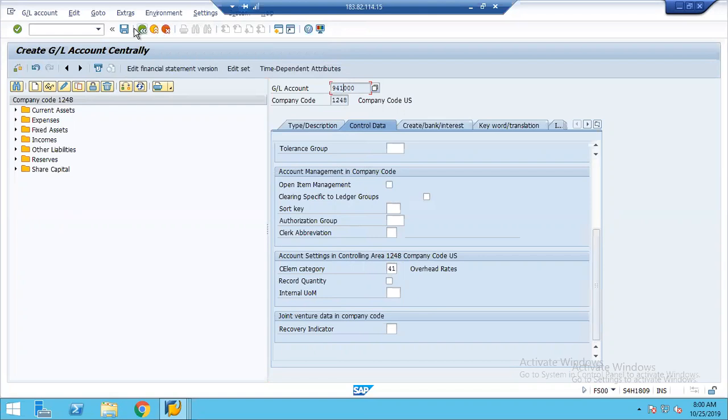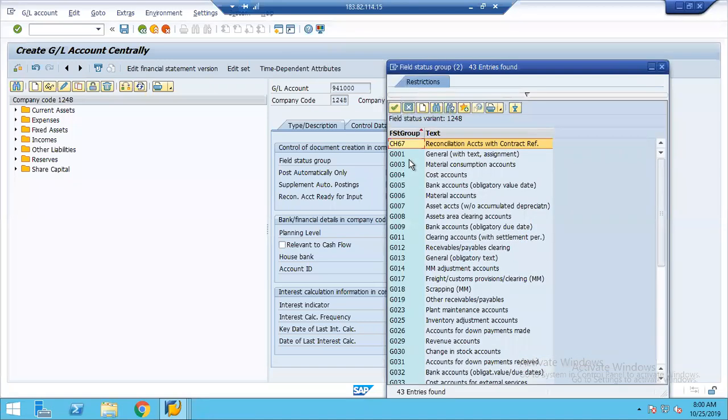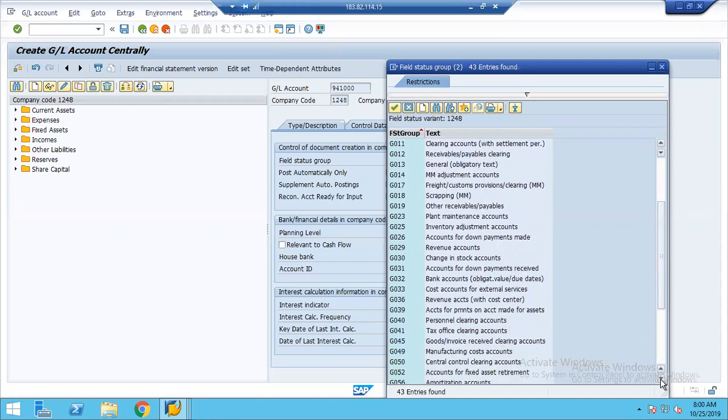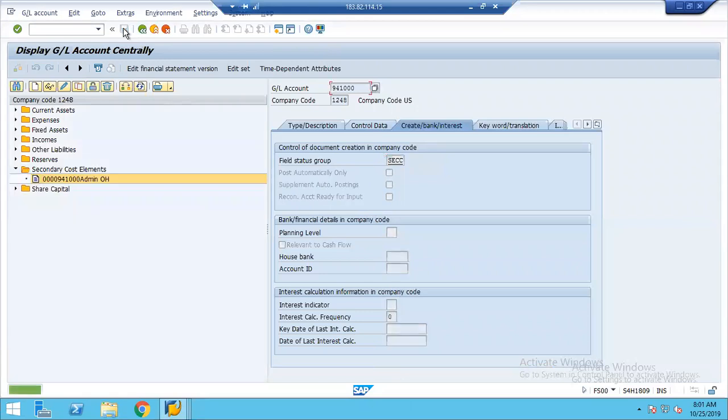I'm just saving. Now, in the create bank interest field status group, we have a separate field status group for secondary cost elements. If not, I think we have a standard one. I'm not sure. If not, we will have to create it. Yes, this is the secondary cost element. In this case, you will find all of them as optional. So let me go and show you that. Just double click on that. It will take you to the same place.